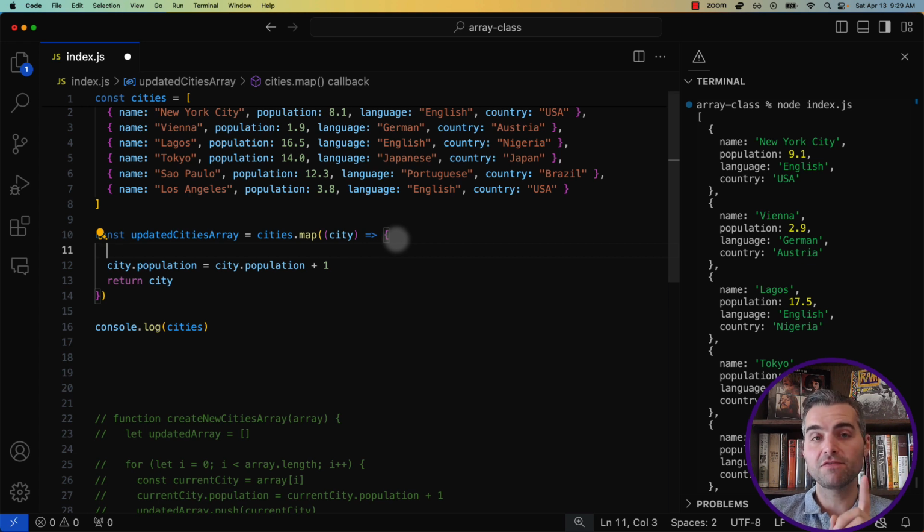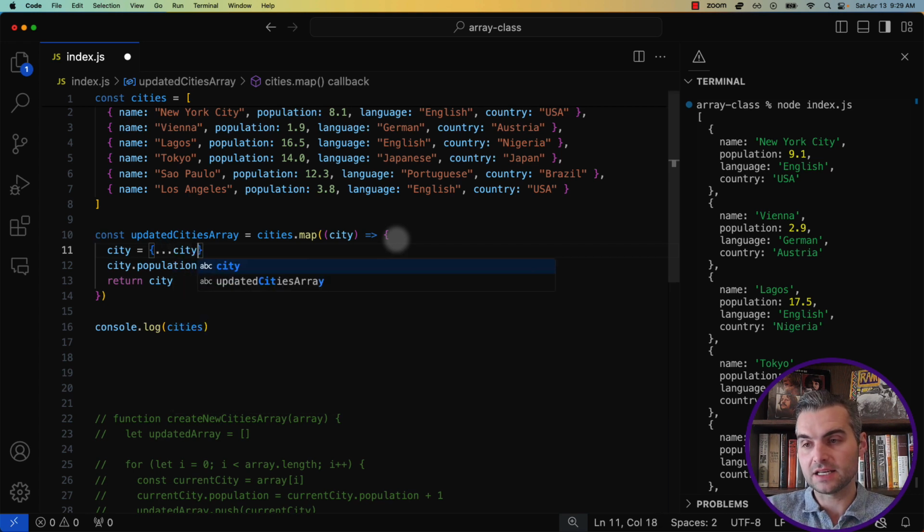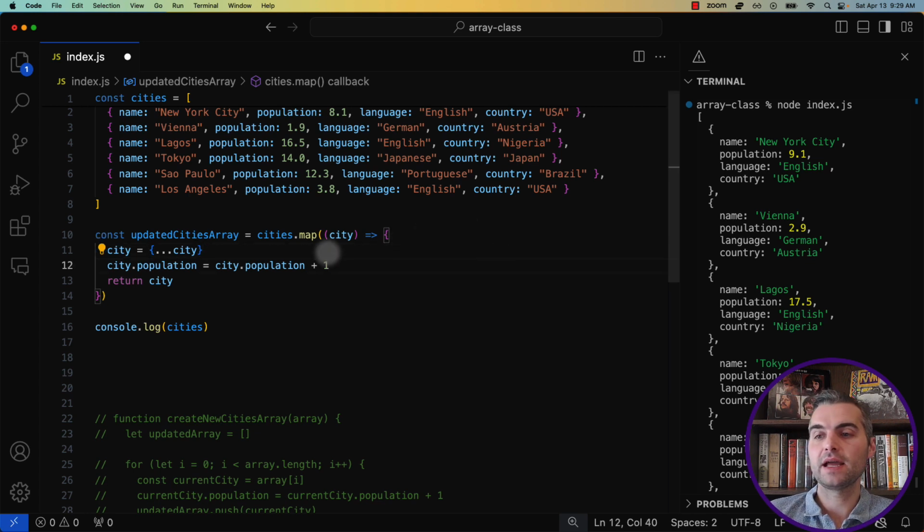But you just write this. If the thing you're working with is an object, which a city is an object, you just write this. City equals curly braces to show that it's still going to be an object, ...city. All right, this is called spread syntax, and it's a great way to take a copy of an object.